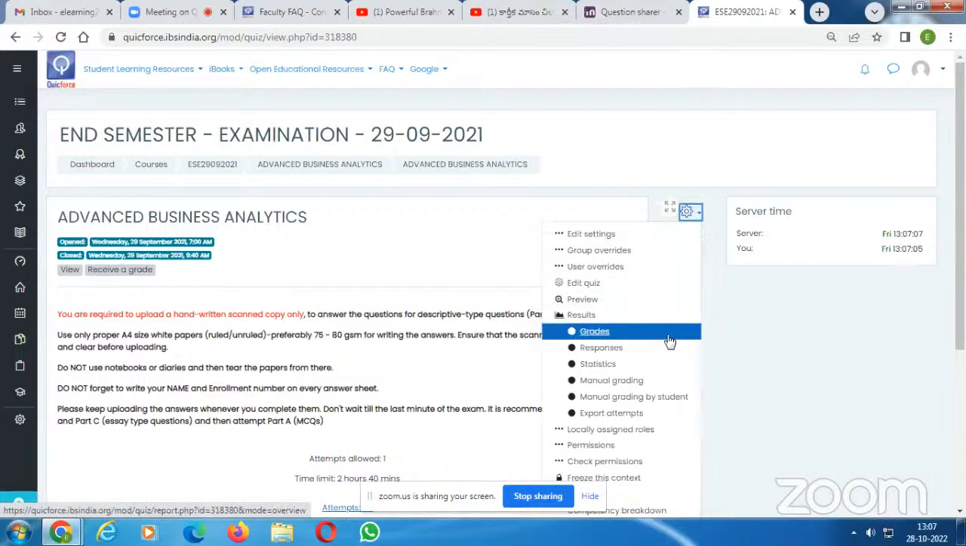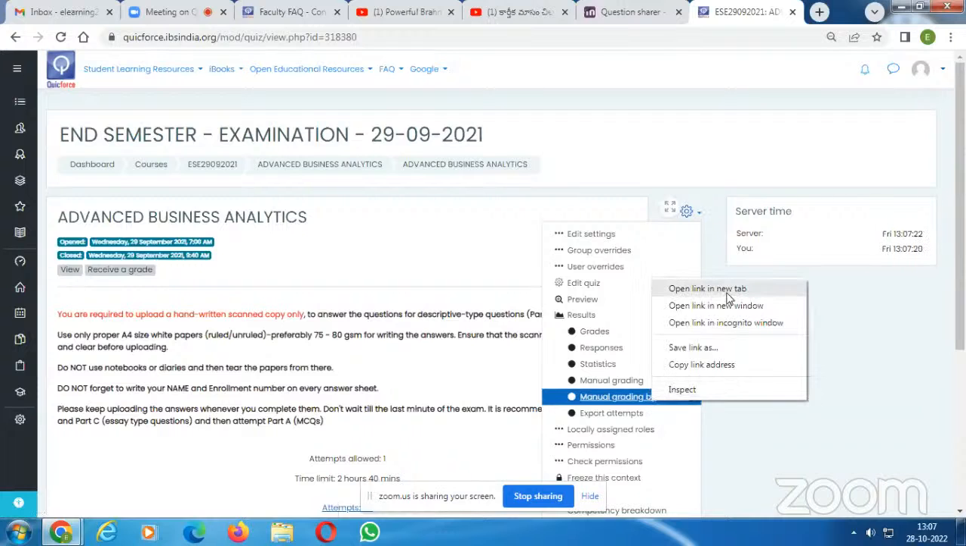Manual grading by student is there, no? Yeah, manual grading by student. Actually, these options are missing. Bhishma, can you explore on 4.0? How come these are not useful? Manual grading by student is an additional plugin, but manual grading should be there. Rajesh, click on manual grading.